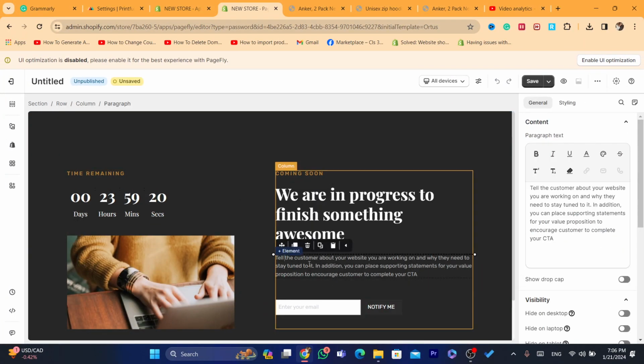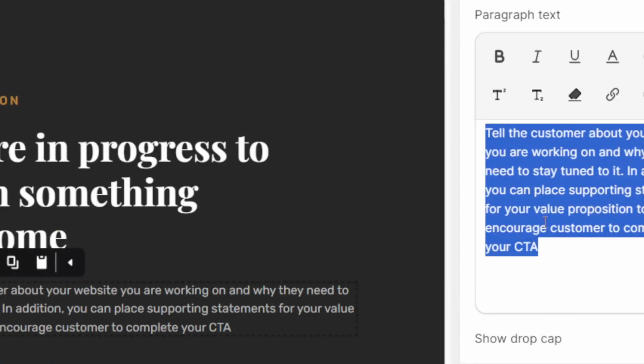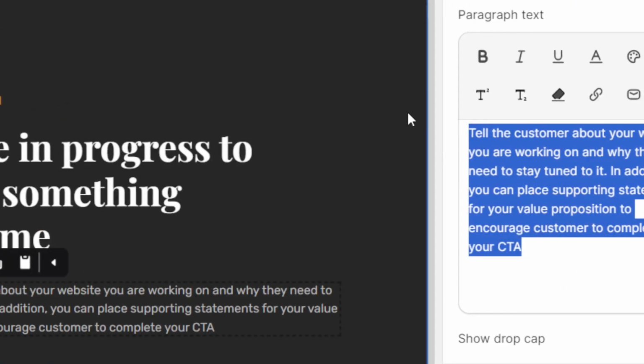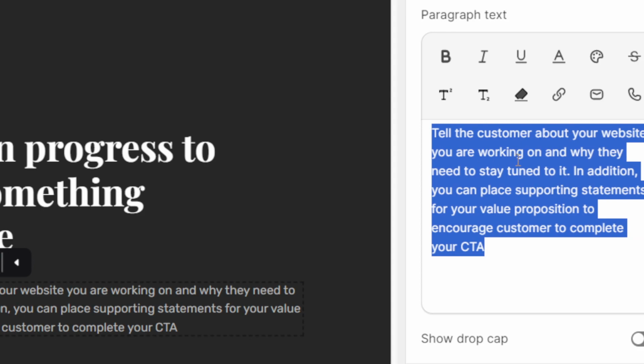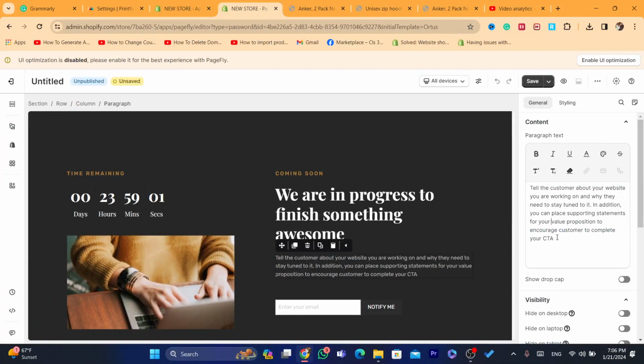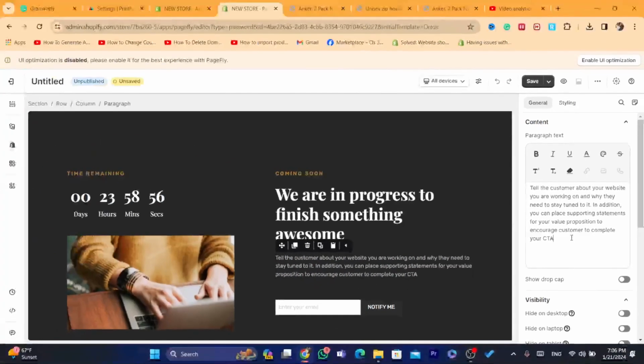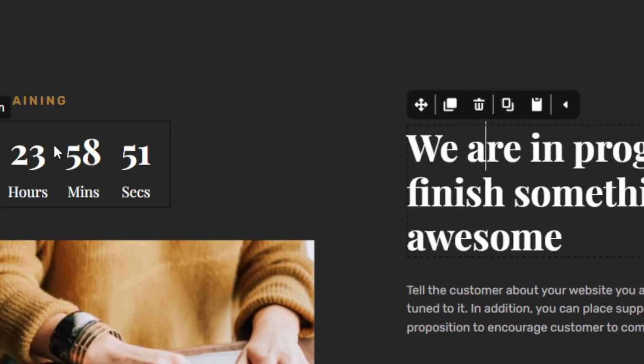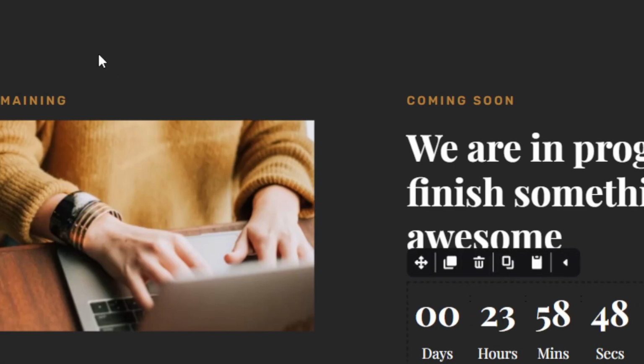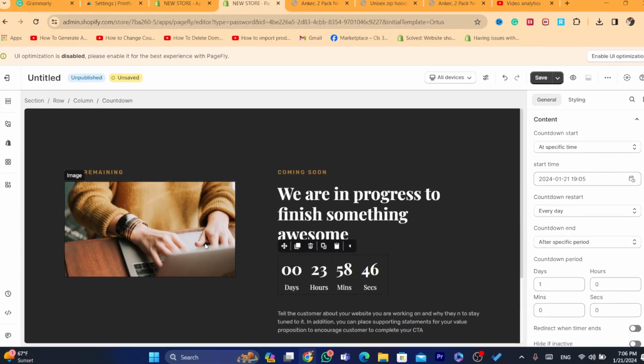Where it says tell the customers, you need to change this and tell the customers about the website you are working on and why they need to stay tuned. In addition, you can place supporting statements for your value. You just need to tell the customers something so that they can wait for you to fix the website, the Shopify store. You can also change everything here, change the place of this one to somewhere else, and change this image if you want.